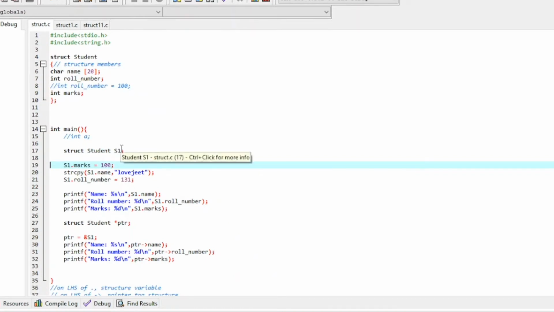First I defined a variable s1 of data type struct student. Now this s1 is of type struct student, so inside this struct student I have three members. Now I will be accessing or referring to those members using the dot operator.